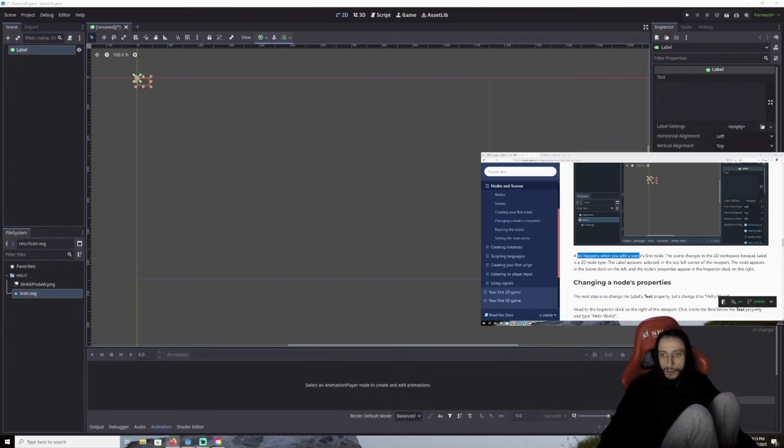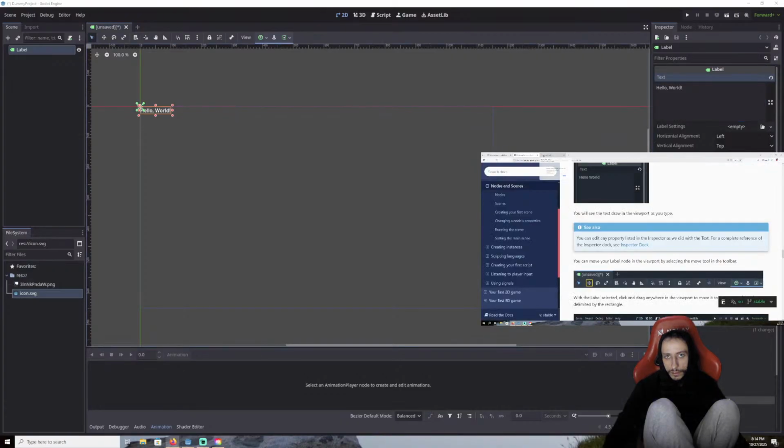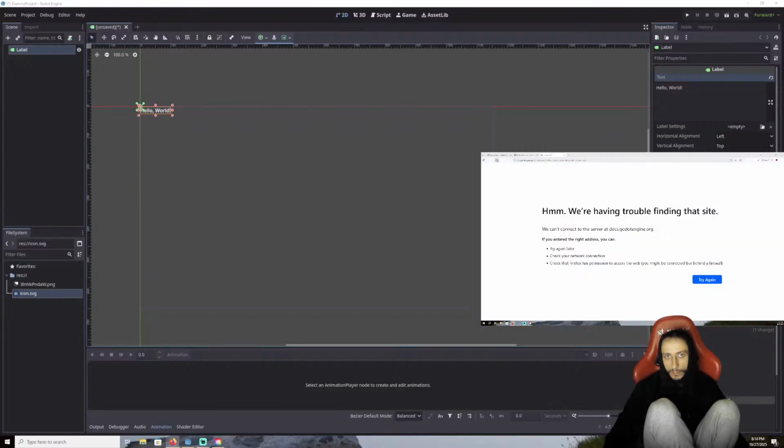Okay, a lot happens when you add a scene's first node. The 2D workspace, because label is a 2D node type, the label appears selected in the top left corner of the viewport. Hello world! What a classic, dude. Whatever, man.